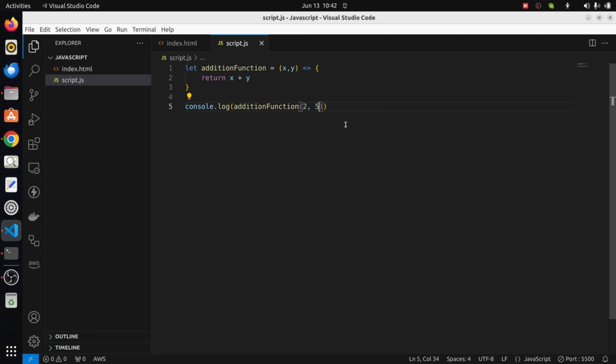So it depends on you. You can decide to create your function using the normal way. You can decide to create your function using this way. So that is it for function. You can try out different things and see how much you can achieve using functions.